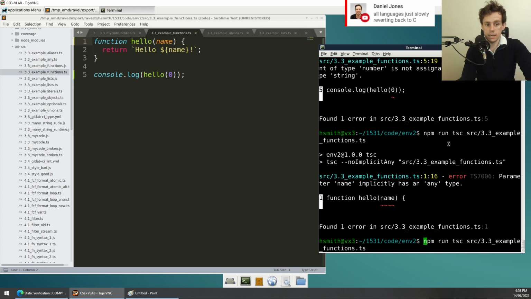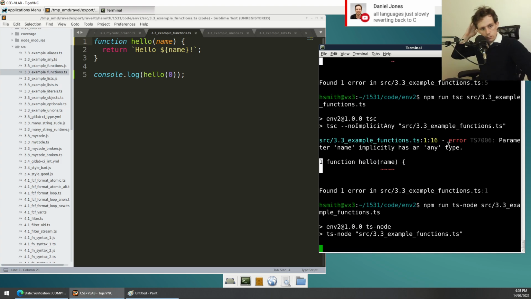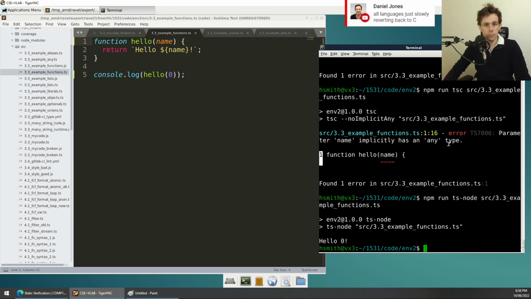However, when you run TS Node, it won't complain about this. And the reason for this is that when you develop with TypeScript, TypeScript takes time to type check stuff. It actually takes the computer time and resources to do it. So for development purposes, sometimes when you're running code, to speed things up, you're happy with it checking fewer things.